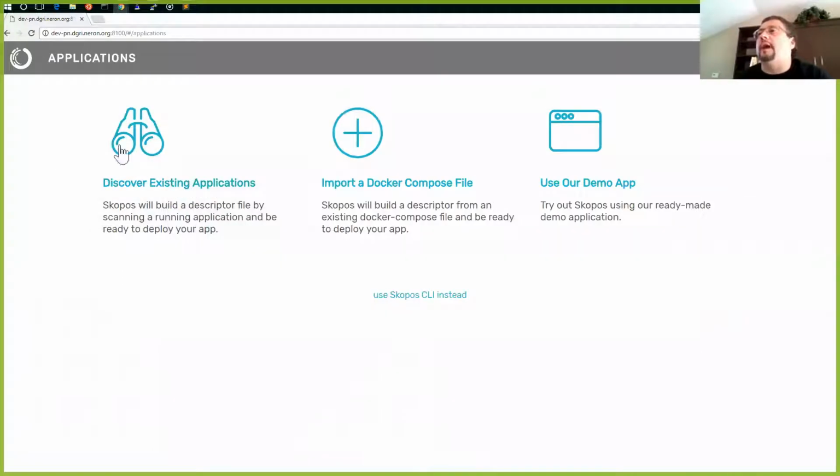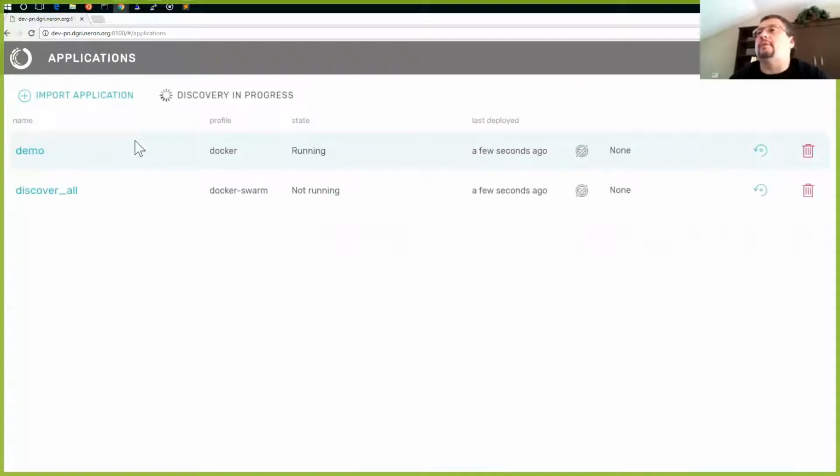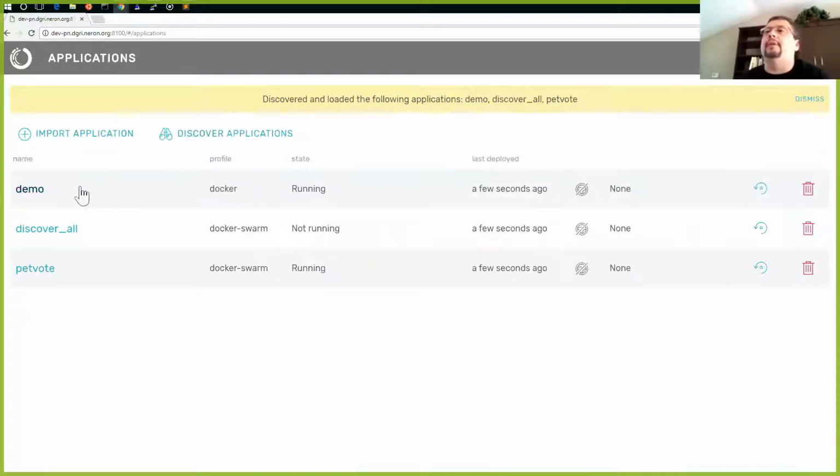So in Skopos, we have the surveyor, which allows you to discover existing applications, and we use some heuristics to associate containers that work together into application stacks. So this is what Skopos is discovering now. It found 3 different applications. The one that we will be interested in and we'll go over today will be the demo application.